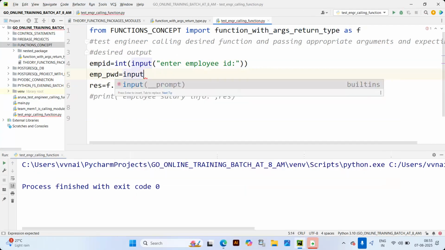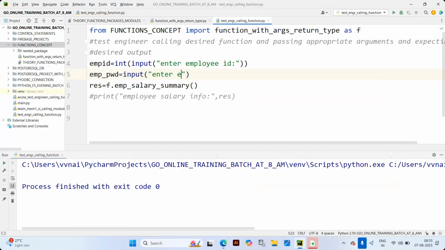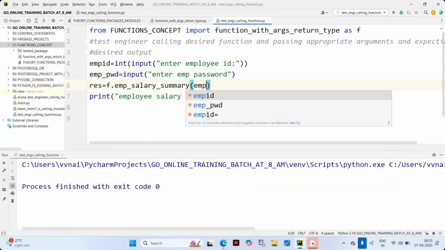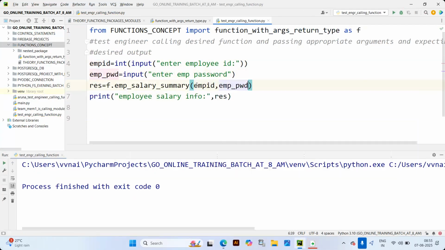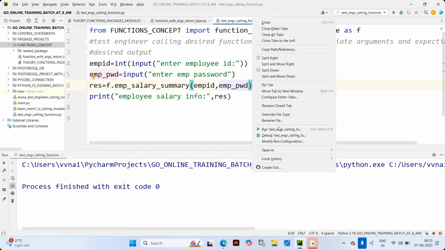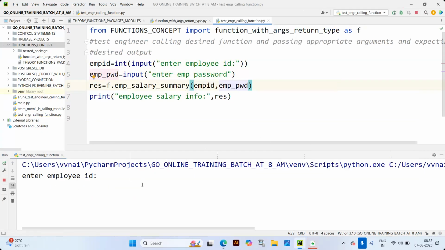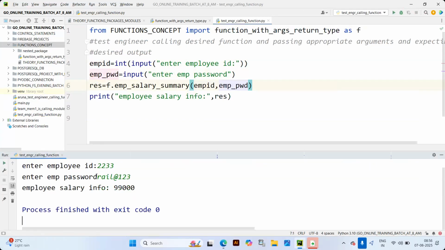Input, enter employee password. Now you pass the parameters here, employee ID and employee password. Now let us execute. It will ask us to give the input. See, whenever you are giving input here, you are supposed to give 2233 and the password will be rail@123. Now obviously it will give you the output accordingly.